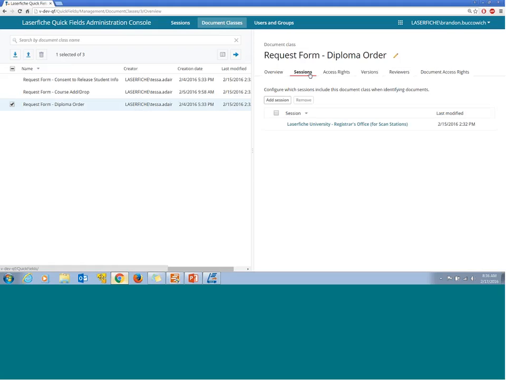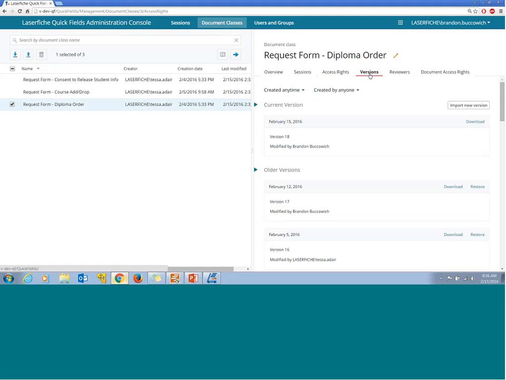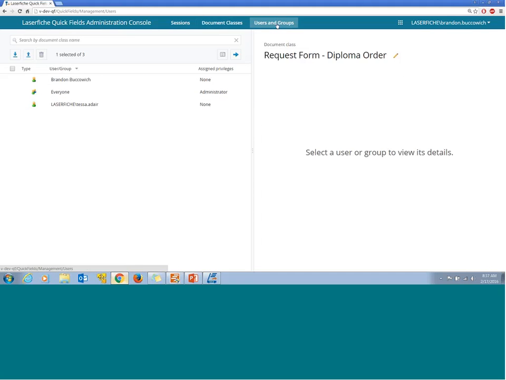Here, if we go to our Sessions tab, we can see what session this document class is associated with. And again, we can manage our access rights and see we have access to our versions as well. All right, so moving on to the last tab on top, Users and Groups. This is where we can configure our security.